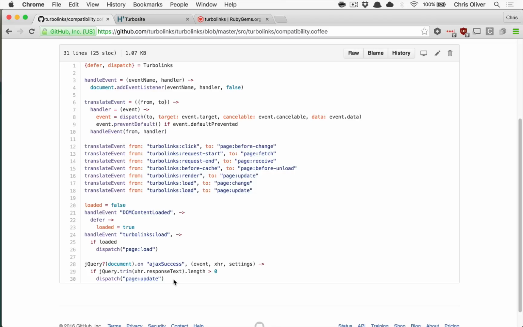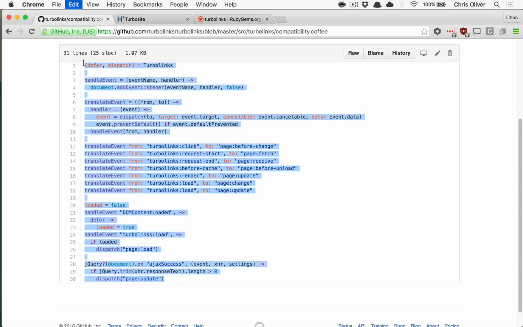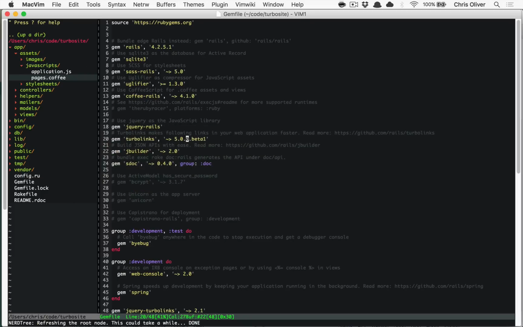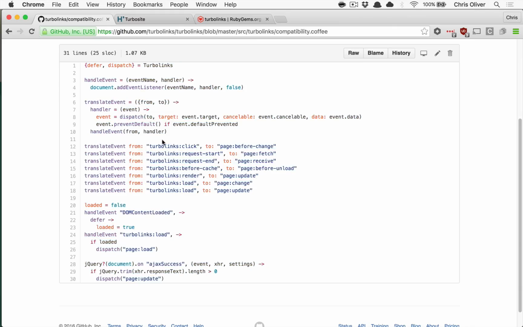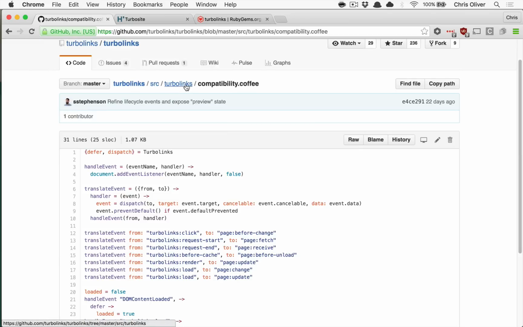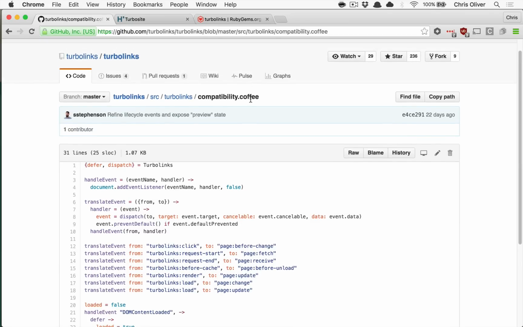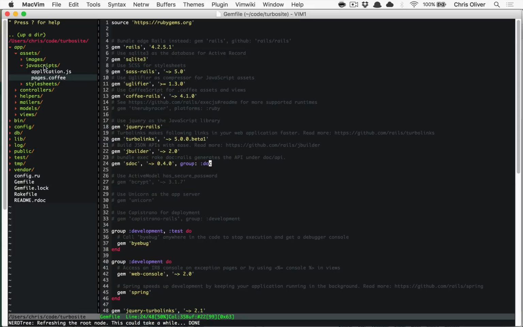And that means that we also don't have to make any updates to any of the gems like jQuery.turbolinks in order to use those with version 5. So this makes for an easy upgrade path. Now the problem is this turbolinks compatibility.coffee file is not included in the gem. So you're going to need to copy the code for this and then put it inside your JavaScript file.